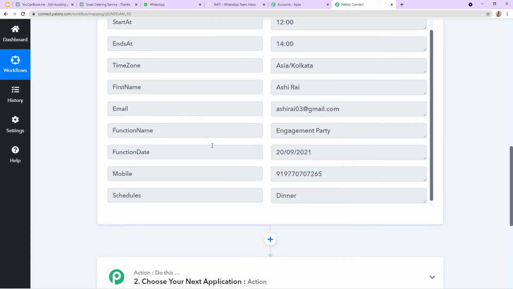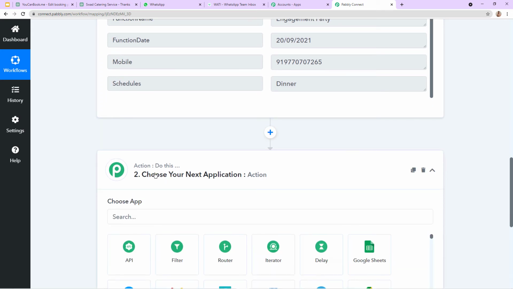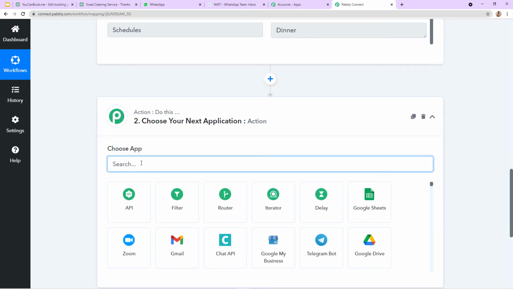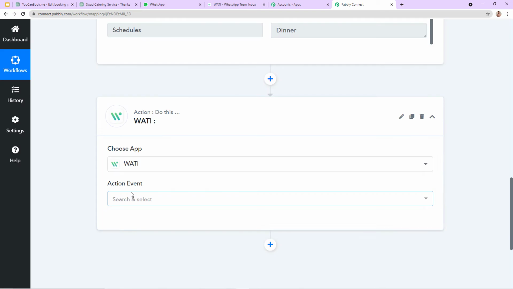Okay, now what we are going to do is follow the second step, which is action. So here in the choose app, I'm going to choose the WhatsApp software. Now you must be thinking, why are we using it? We are using it to start sending messages on WhatsApp. As I told you earlier also, WhatsApp does not allow you to send messages directly. So that is why we are using this software.